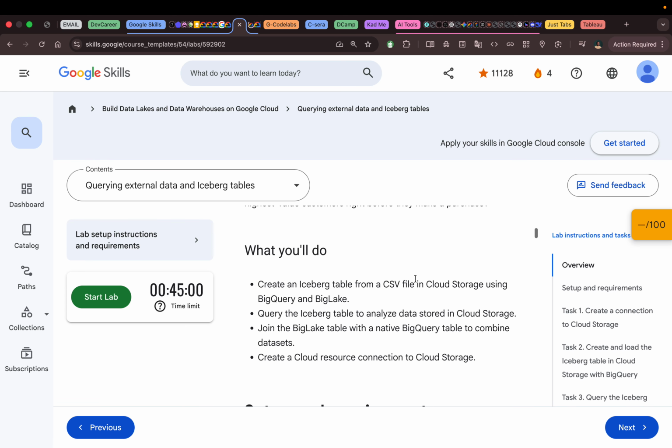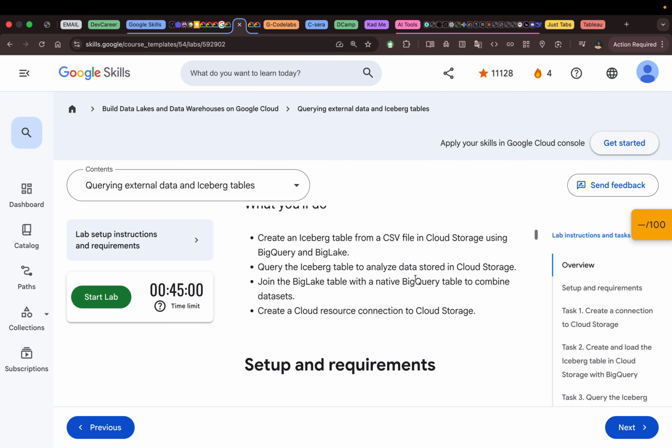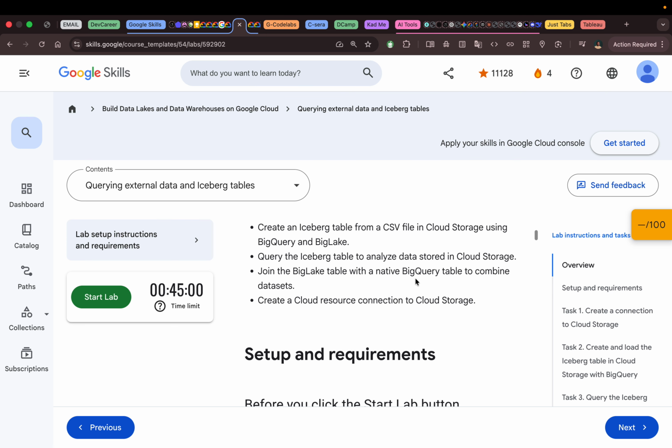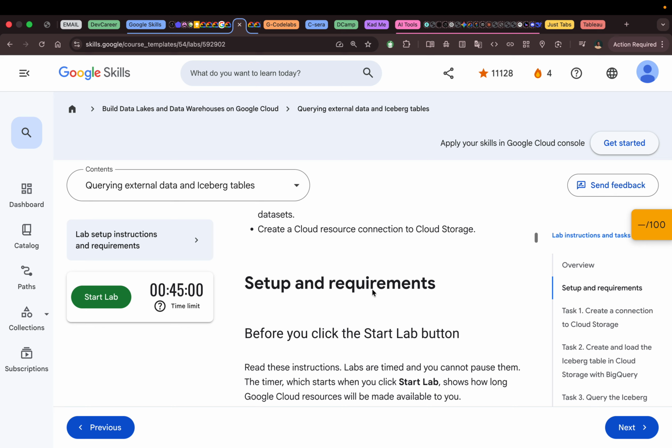So what we'll do here is we'll create an Iceberg table from a CSV file in cloud storage using BigQuery and BigLake. Next, we would query the Iceberg table to analyze data stored in cloud storage. Then we'll join the BigLake table with a native BigQuery table to combine data sets. And finally, we'll create a cloud resource connection to cloud storage.